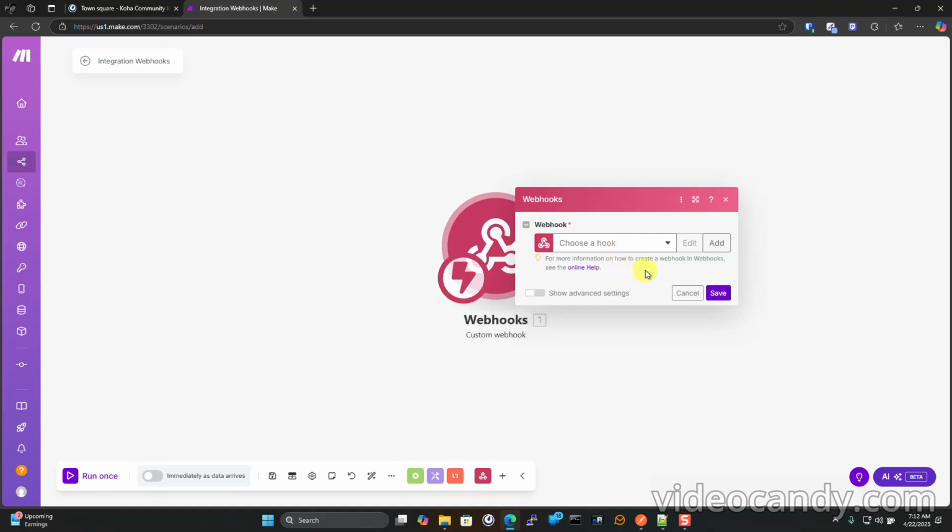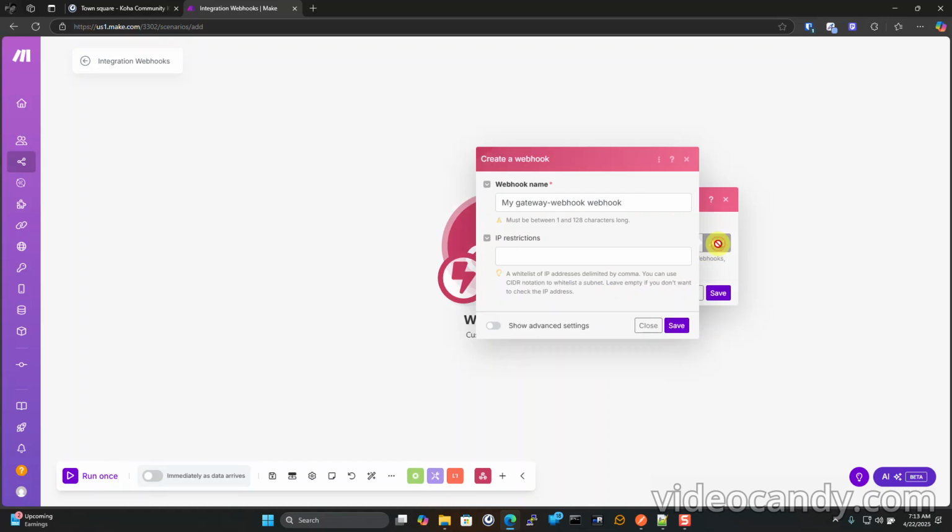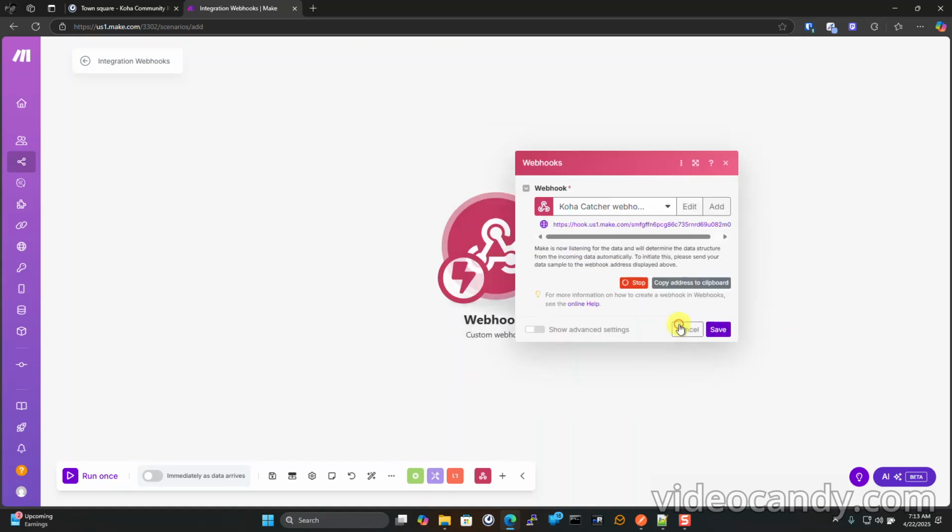You're going to get asked a few questions like choose a hook. I don't want to use an existing hook for this demonstration, so I'm going to create a new one. Let's start from scratch. And I'm going to give it a name. I'm going to call it Koha Catcher webhook, just for example. And you can get into IP restrictions later if you want to limit who will receive the instructions for this. Right now, I just leave it open. And then you click on save.